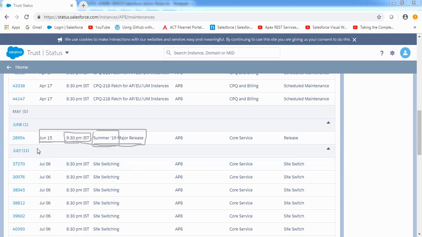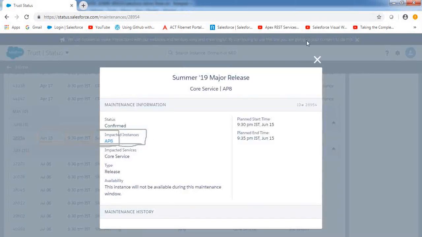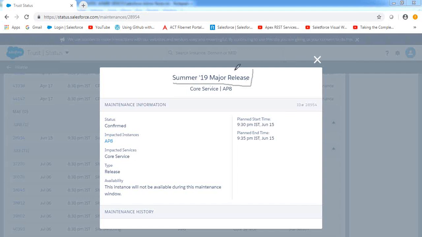Now let's see. If you want to know more information about the new release, just click on the ticket number. Now it is indicating this information. This is a Summer 19 major release given by Salesforce on June 15th. The status of this maintenance is confirmed. Impacted servers are API. Impacted services are the core services. The type of maintenance is a new release.